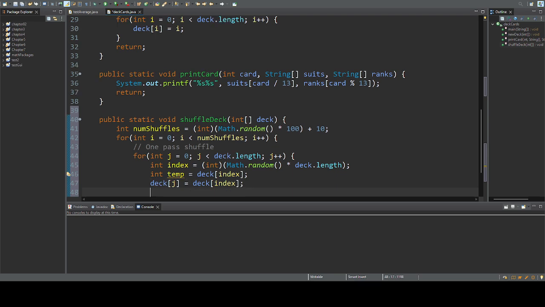So I have this index value, I put it into a temporary value, and I store it in J. Then I'm going to overwrite it with itself. So let's see what happens here.